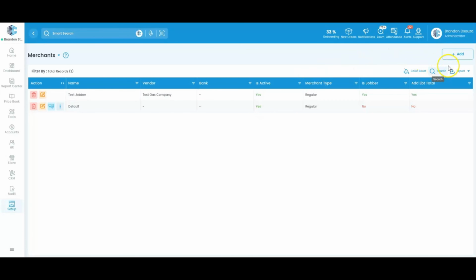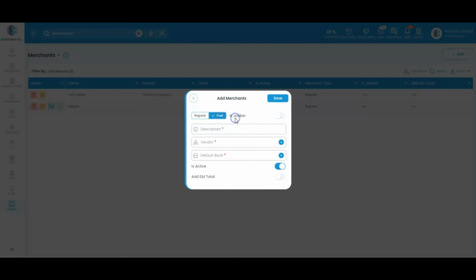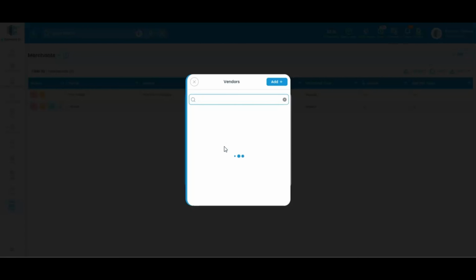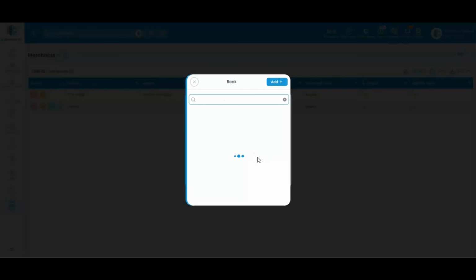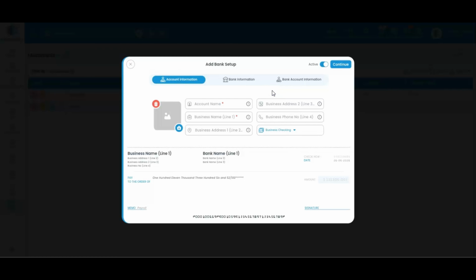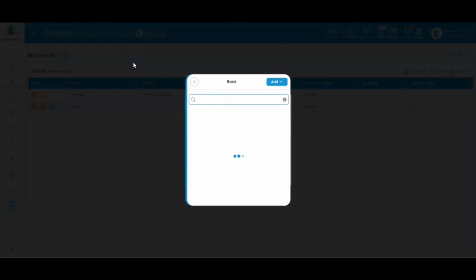A fuel non-jobber. If this is a fuel merchant but not your jobber, click Add again and select Fuel. Do not enable the Is Jobber toggle if this merchant is only used to receive card deposits. Enter the description, select the vendor, and then choose the bank where the merchant provider deposits the credit card amounts. Enable Is Active and enable EBT only if it applies to your gas POS. And then you can click Save.